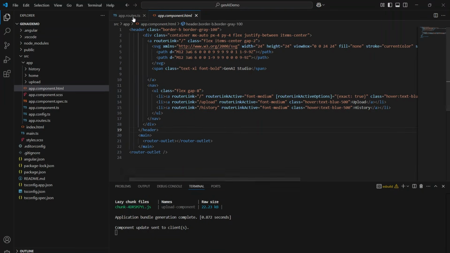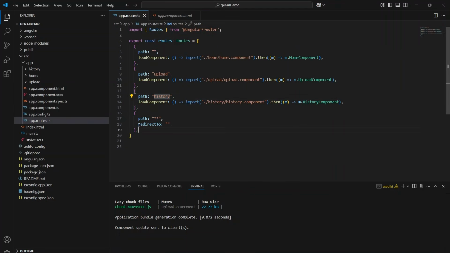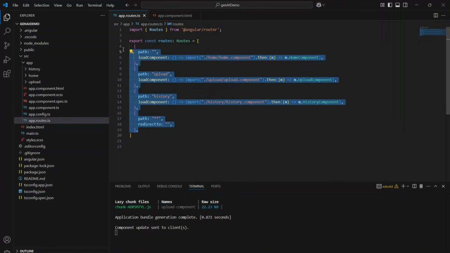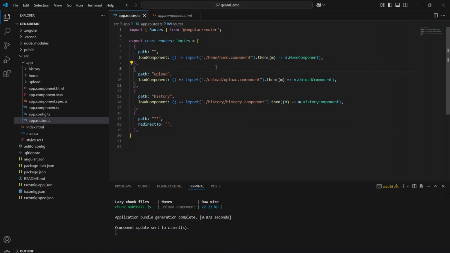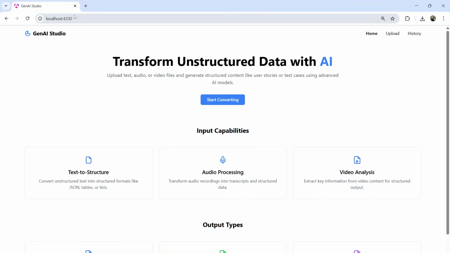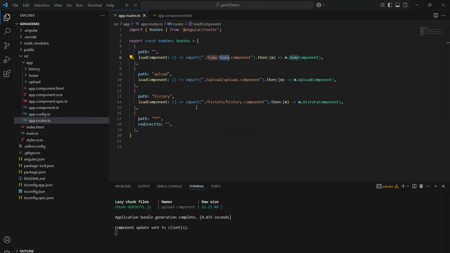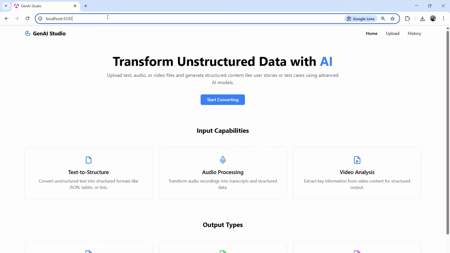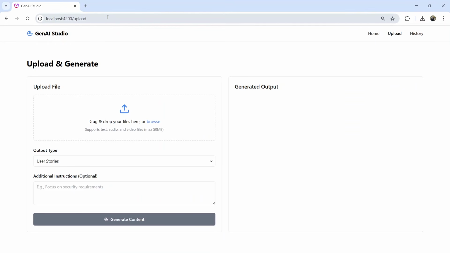If you go to the app.route.ts file, here we manage the application routes for three different components. If you look into this, for the blank route, the application will redirect to the home component. The same way, if you put upload in the URL, then it will redirect to the upload component. From here, you can upload the files and generate the contents.